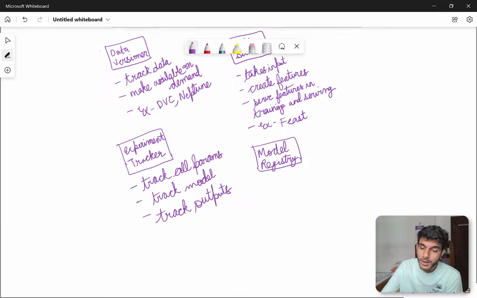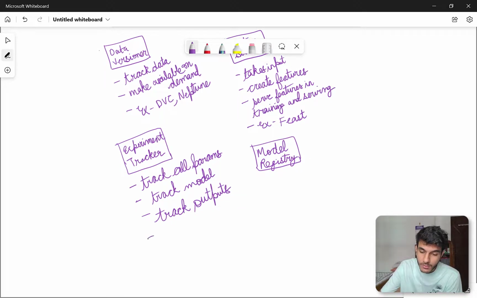Coming back to the experiment tracker, let's also look at some examples here. So you can have, say, MLflow. You probably heard of this. MLflow is a really nice experiment tracker, and it usually also has a UI that comes with it, which you can use to go through each of your instances, each of your experiments.